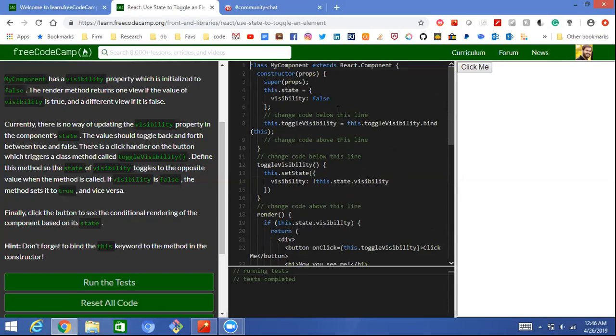In line number 14, we are setting visibility colon not this dot state dot visibility, which means if the visibility is false, we are making it into true. If it is true, it will turn it into false. We are taking the negation, the opposite value of that. Yeah, that exclamation point means inverse, correct? Yeah, it inverts that value. So we'll get the toggle.